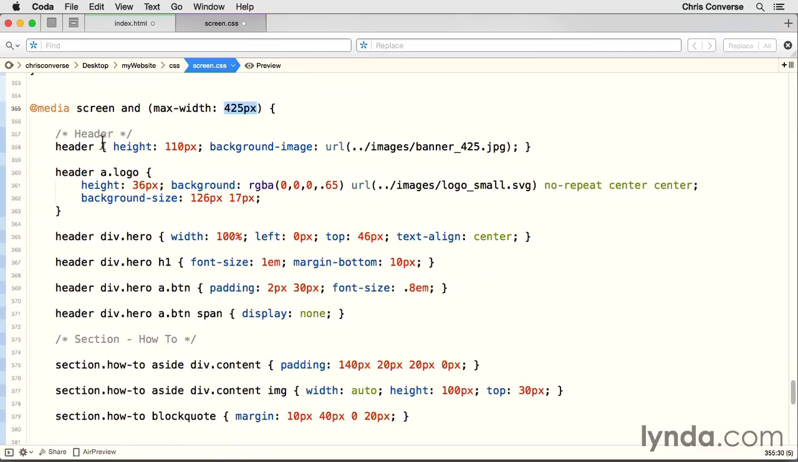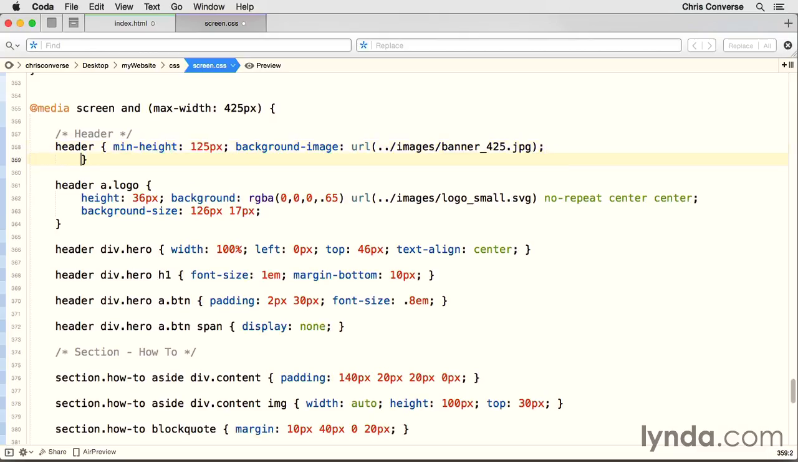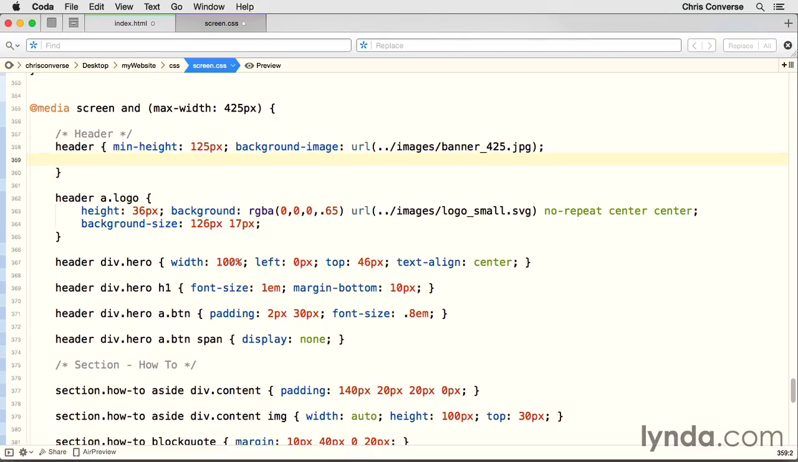So down here, let's find the header height. So in here, let's find the height property of 110. Let's delete that. And let's come in here and set a minimum height of 125 pixels. And we're going to need to add one more property here for background position. Again, since the navigation element is going to be showing on small screens inside of the header area.